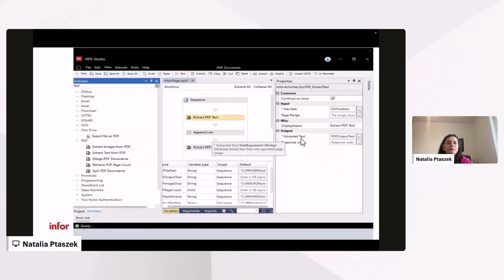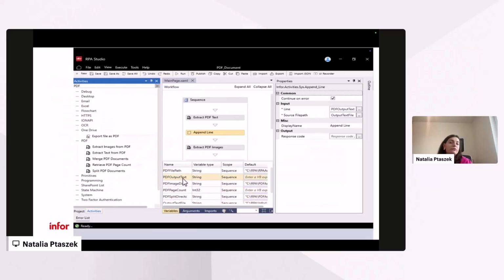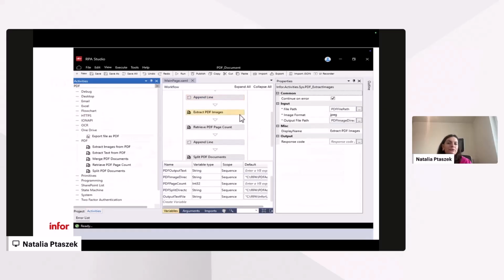And for that, we need to provide the file path and also create the variable for text extraction. Next, we will append the extracted text to the already created txt file. And for that, we need to define the text, which was extracted from the PDF document as a variable, and also provide the path to the document into which append the line.